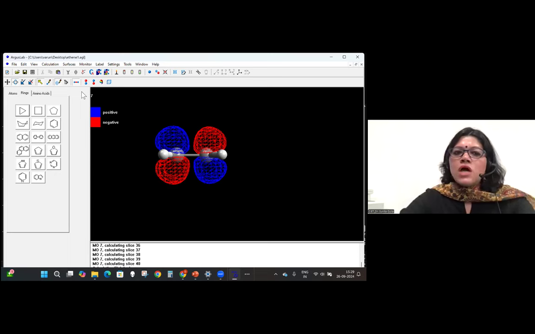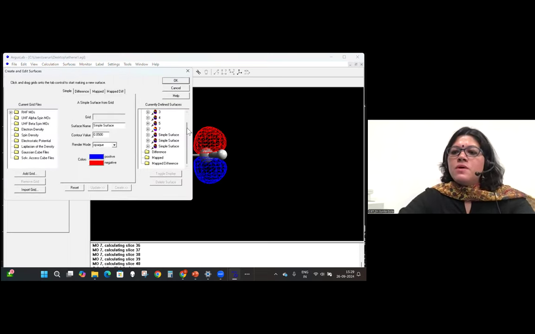Now my next step is I want to make them visible on this structure, to see how they look. For that, I'll go again to the surface tab, that is the defined surface tab. I'll click on the required surface. Just make sure that before making any surface, if other orbitals have been selected, you have to deselect them. This is showing the seventh orbital surface from before, so I need to delete this, otherwise it will overlap.